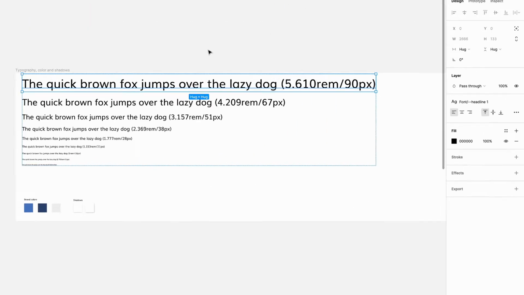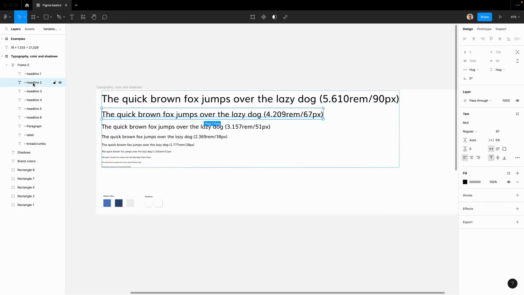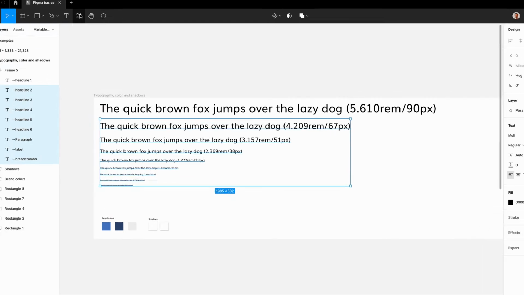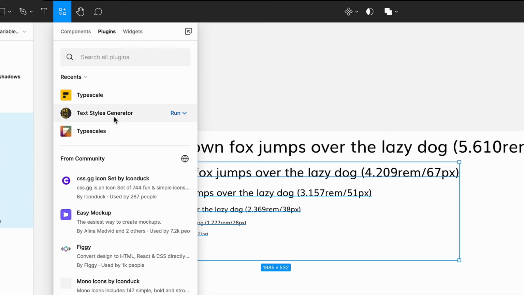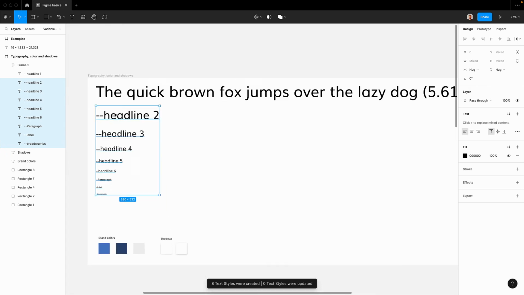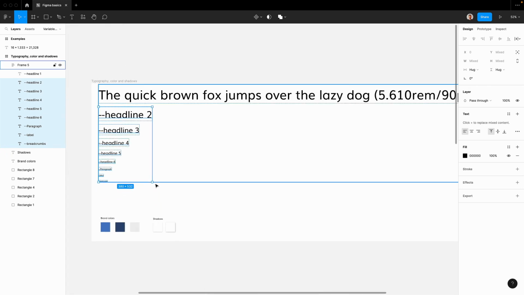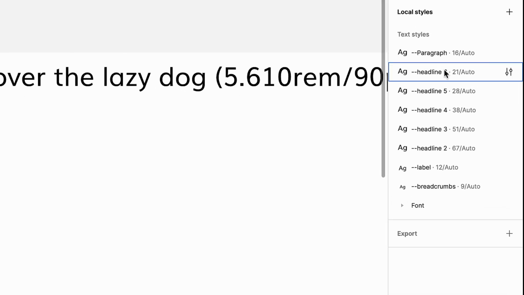Okay, so this is one way. And the second approach is, for example, I select the remaining fonts in the layers panel, and I go to resources, and then I go to text style generator and press run, and then I press generate text styles. So you can see that it converted the layers to its name accordingly.